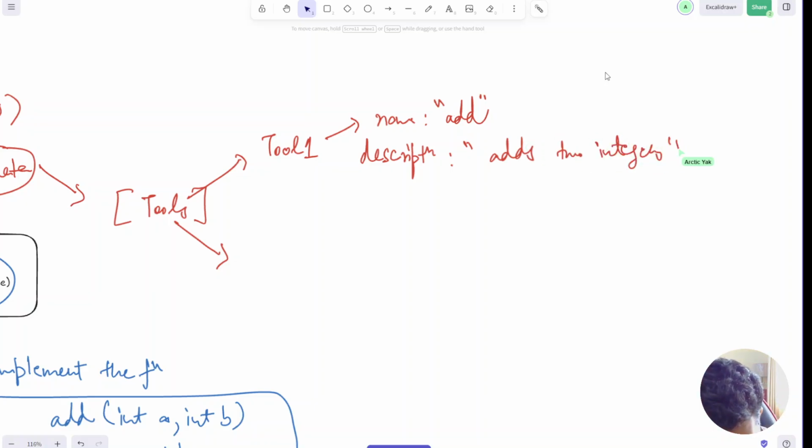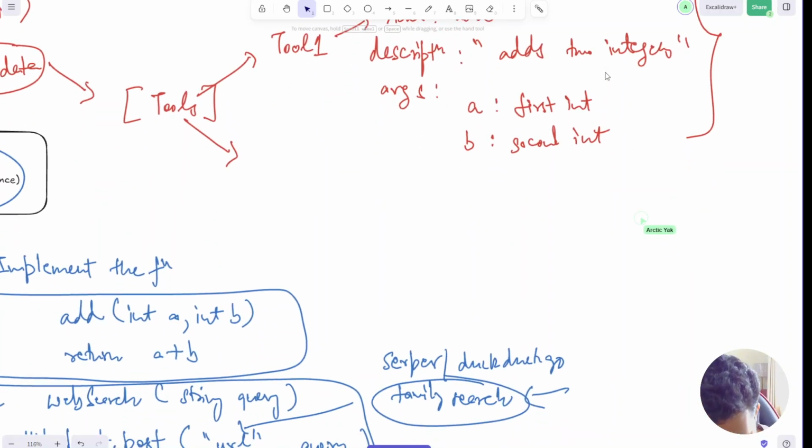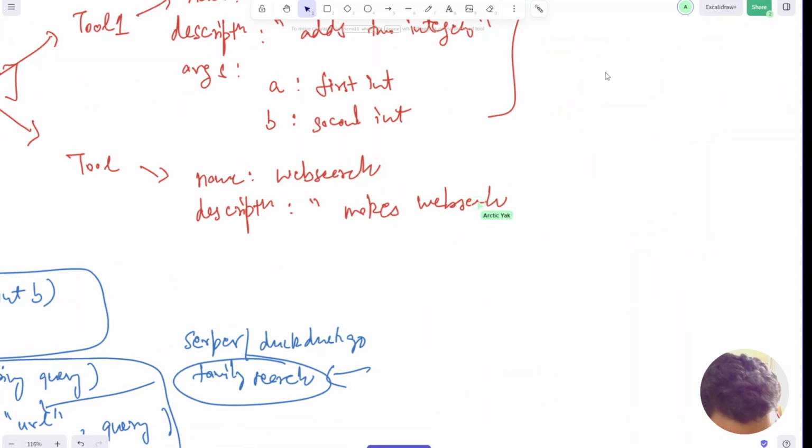And what you need to pass is the arguments. What arguments does it take? You say this is A, this is B, this is the first integer, this is the second integer. This is very similar to the documentation of a function, or the function description that you write. Now for tool 2, similarly, you give the name, which is web search. In the description, you tell it that it makes a web search and returns the references.